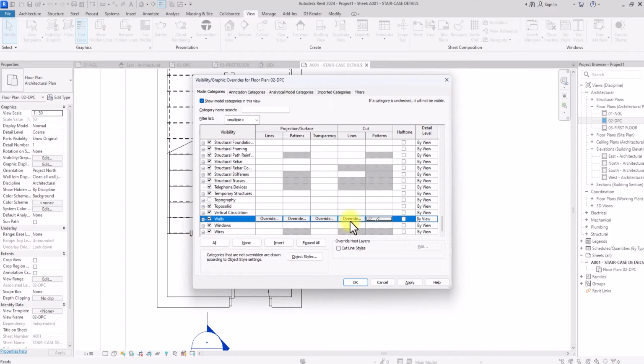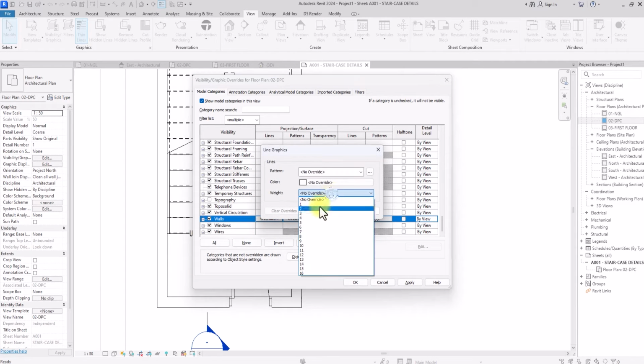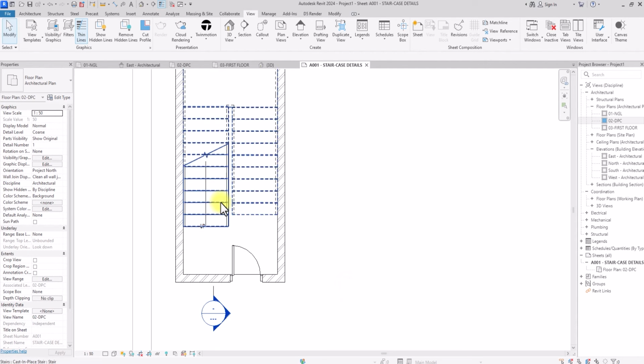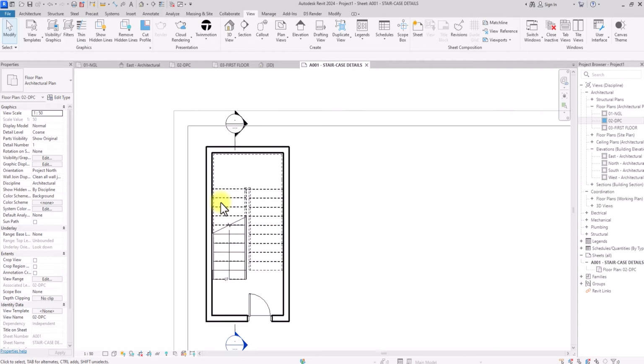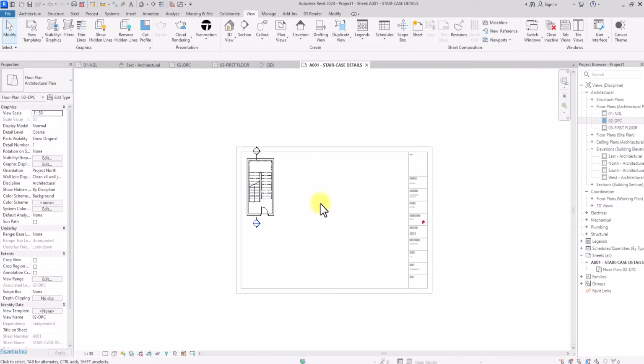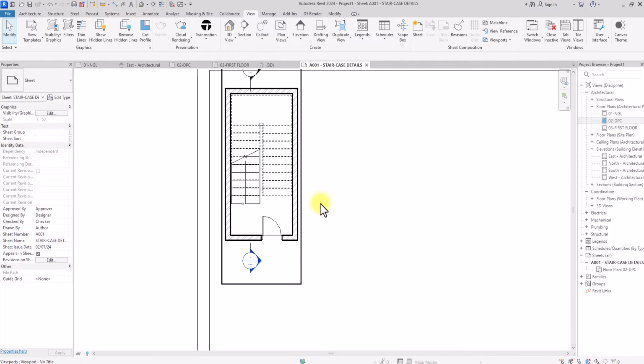So now under these lines, I'm going to pick the lines. I'm going to override the line weight to 0.6, and I'm going to click OK, apply, and OK. So now I'm going to hit TL to be able to see the thickness of lines on this drawing. Okay, so now the sections have been created and we have done some little graphics work on the plan.